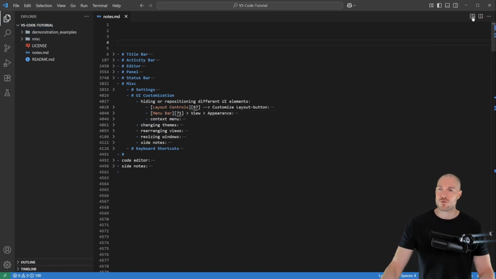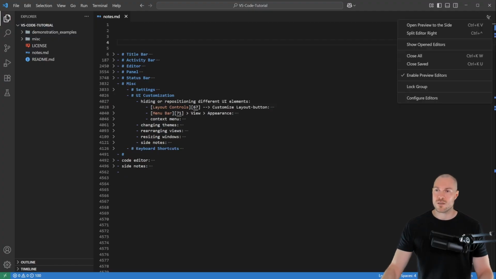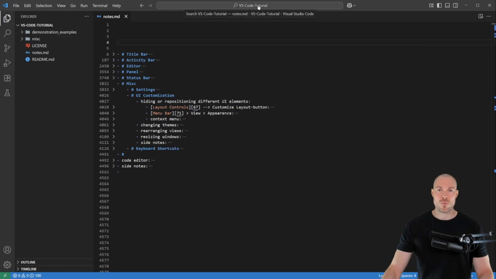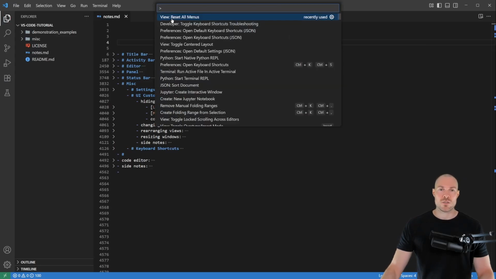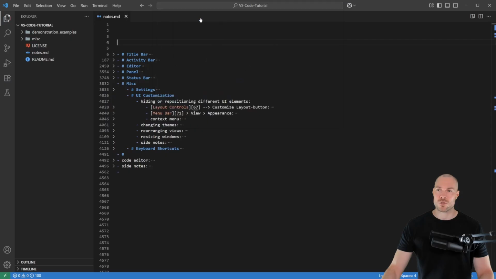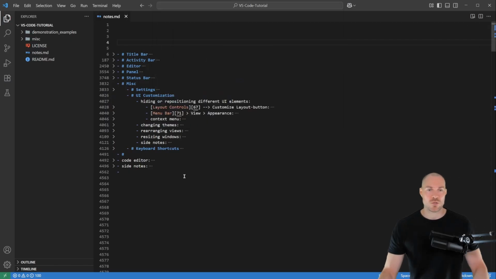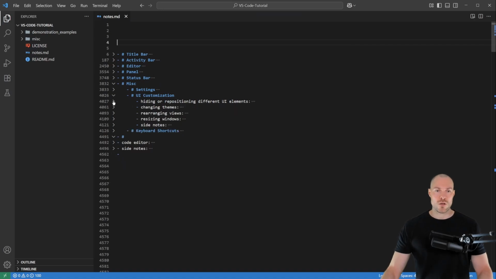This also works for the actions in the editor toolbar. So if you right click them, you can toggle them off, and then they are listed here in the overflow menu. So then to toggle them on again, right click this overflow menu, and then you can toggle it on. Or you can also run a specific command here in the command palette, namely this view reset all menus. So if I run this, then we have those actions in the editor toolbar again. Okay, so those are my notes for hiding or repositioning different UI elements.